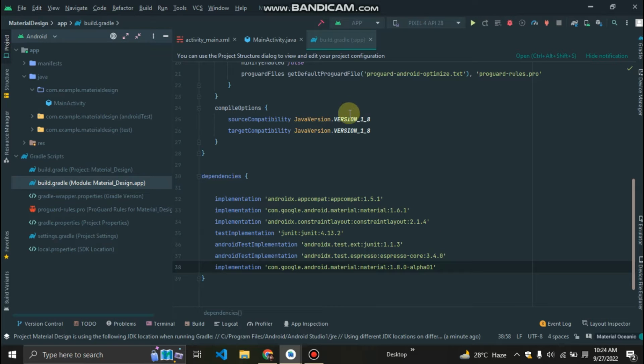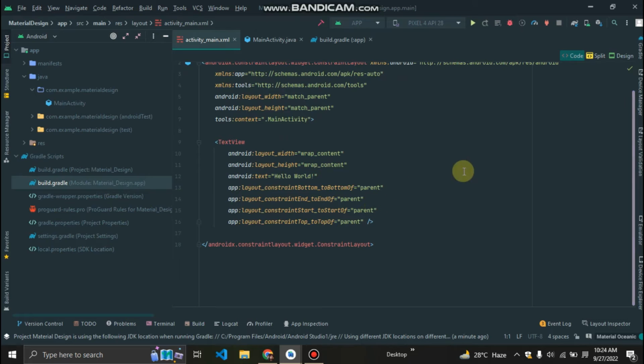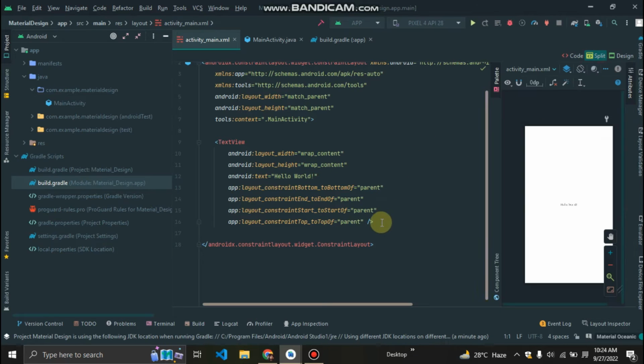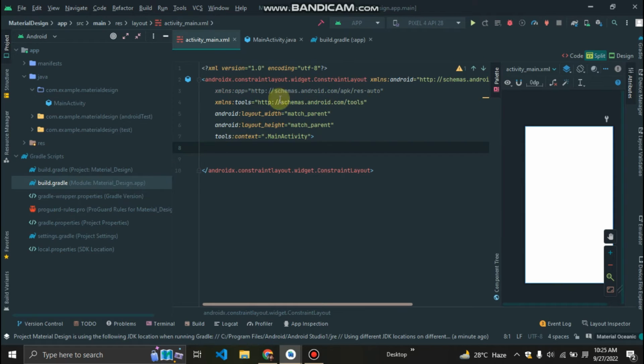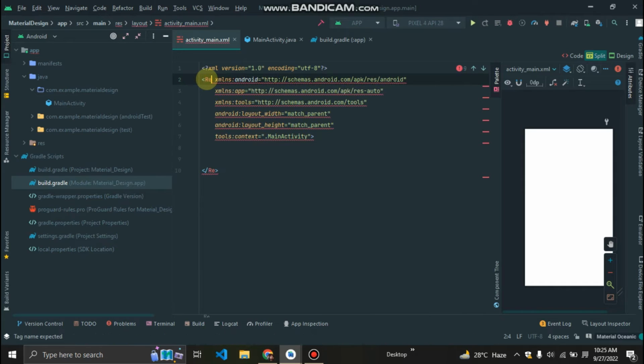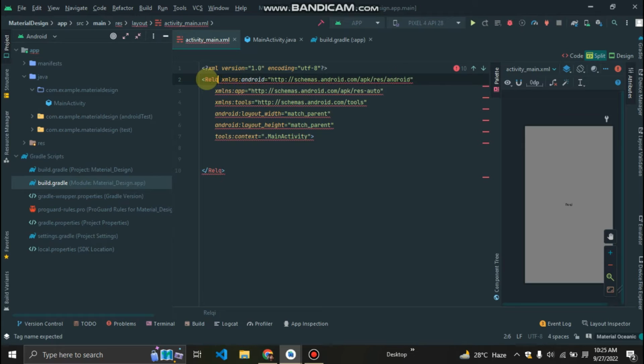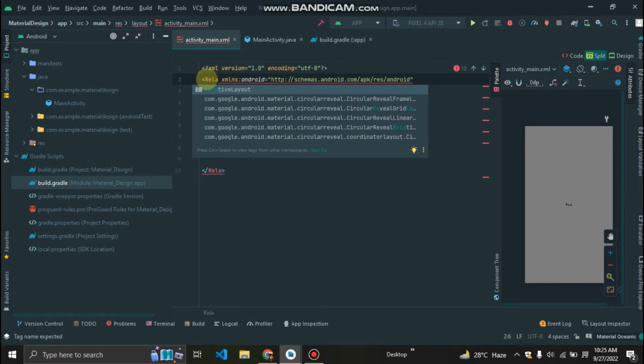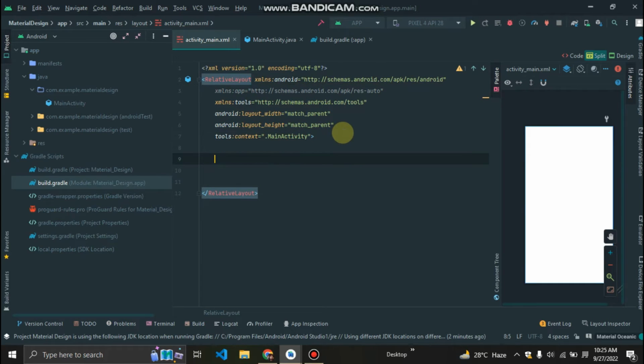Now we will go to the UI of this application. You can see this is the default user interface we get. I have to remove this one and change this constraint layout to a linear layout. So first of all, let me change. Okay, relative layout. And now basically we're going to use the SeekBar.